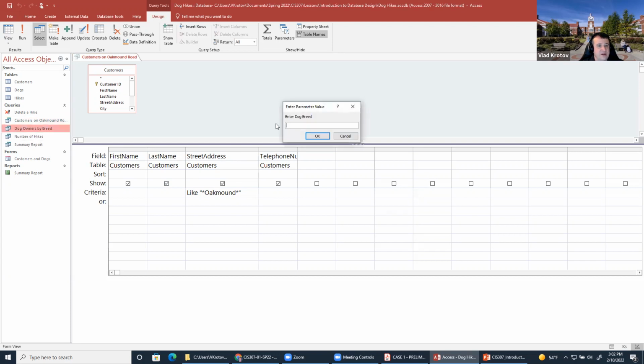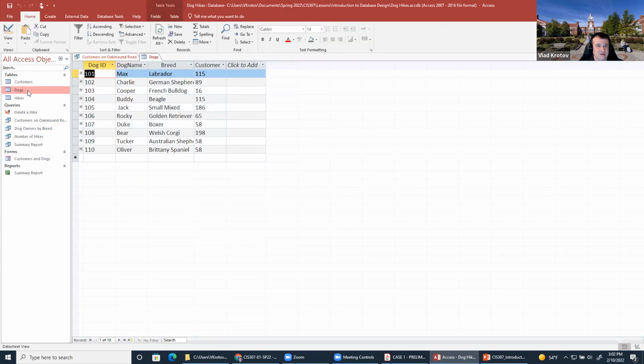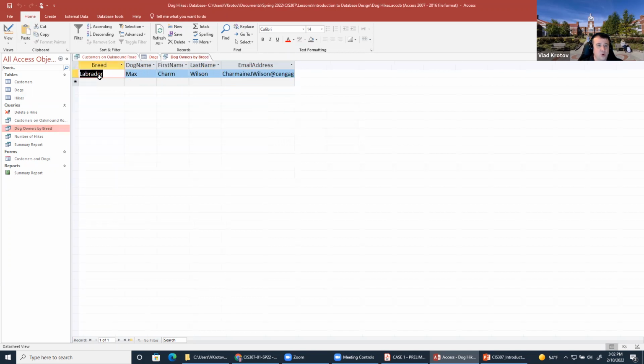Now here you have a query that answers the following question: who are the owners of a particular breed? Okay, so let me look up those breeds here. Each breed is different, so we're not going to have a bunch of customers for a particular breed. So let's say we're talking about Labrador, right? This is a parameter query where you need to enter a parameter. So I'll enter Labrador here. And it will show the name of the owner who owns a Labrador named Max, okay?